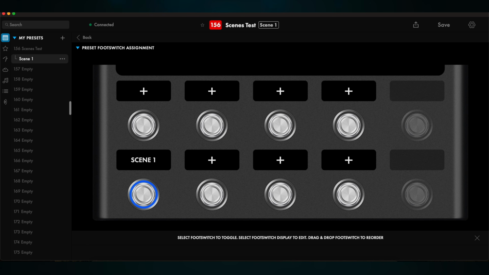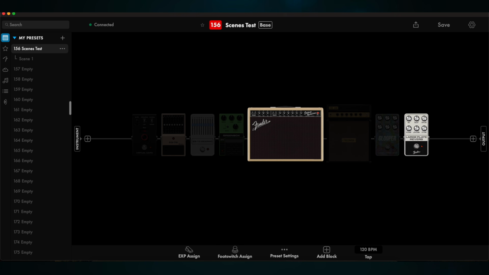But how about the bass preset? How can we get to it when we're away from Pro Control and using the foot switches? Well, just click on whatever scene foot switch is active. It'll turn off that scene and revert to the bass preset.